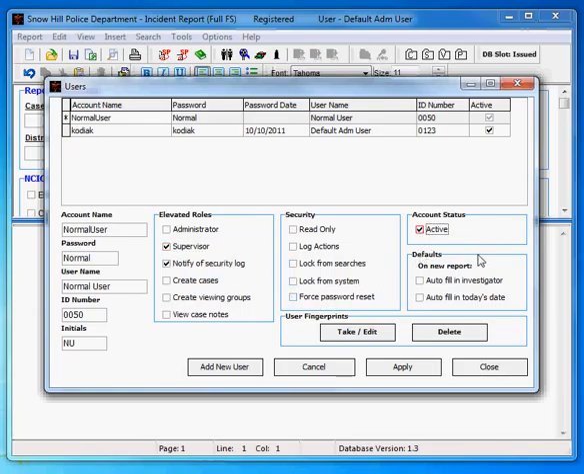Well, I'm going to make them an active account. That means that they'll show up in the drop-down boxes. And here on a new report, I want us to automatically fill in their name and their ID number, and I'm also going to fill in today's date. If we were to be using one of our fingerprint scanners that we support, you could take their fingerprints here. This way they could log into the system by just using a fingerprint.